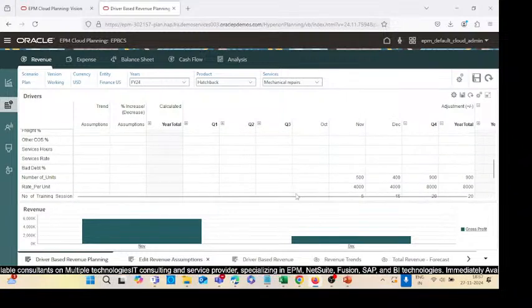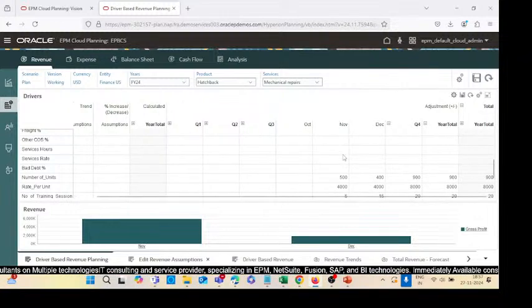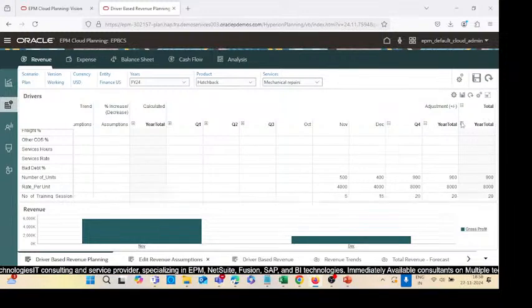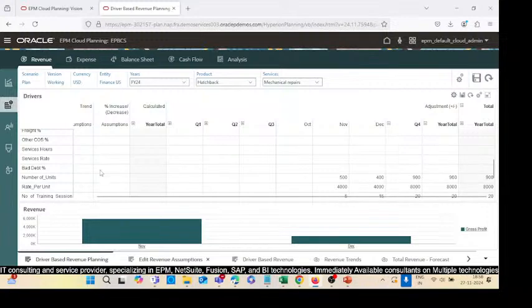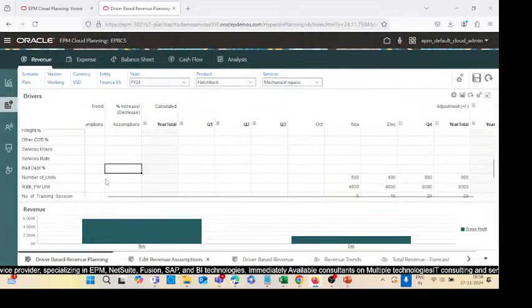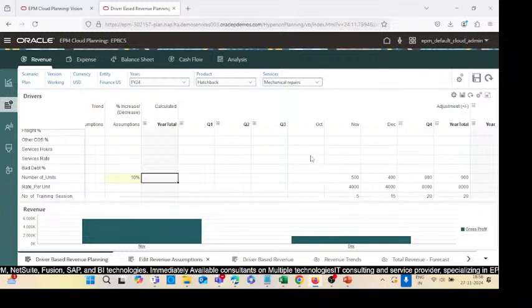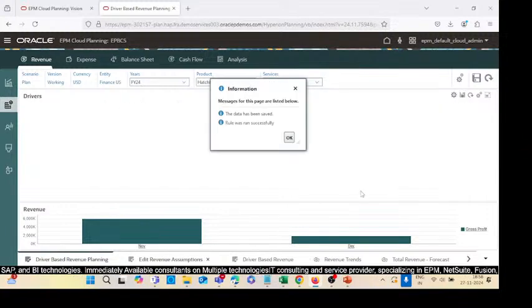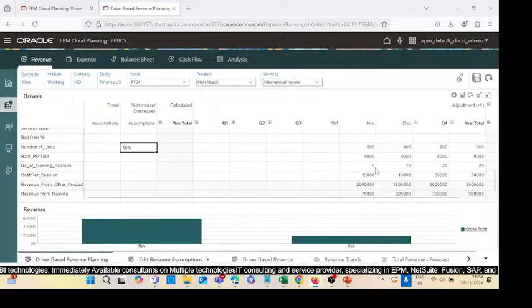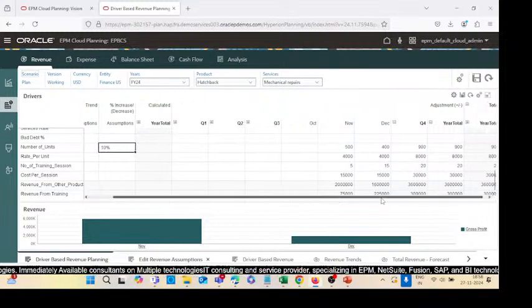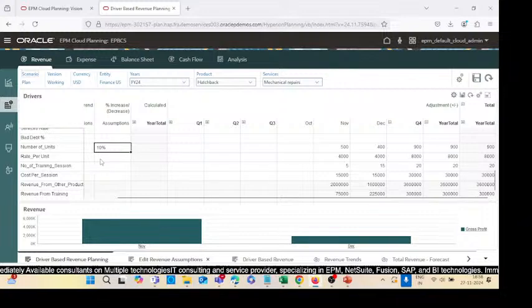So every time we want to make changes here, we can open the quarter and write the figures here, and we can see the calculation change in the total column. Now when I need to apply a percentage for an increase or decrease, I can apply the percent. Suppose I want to change it by 10%. Click on save. The values will be changed by 10%.